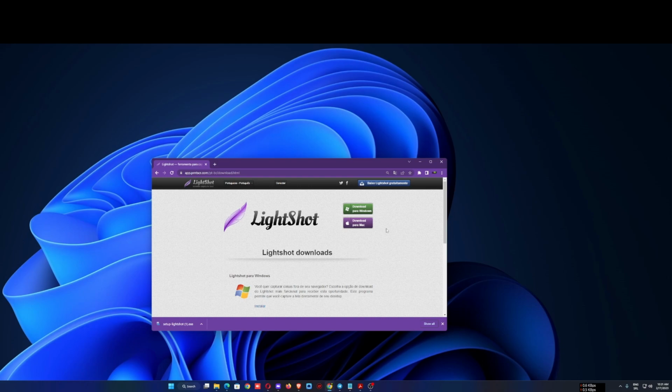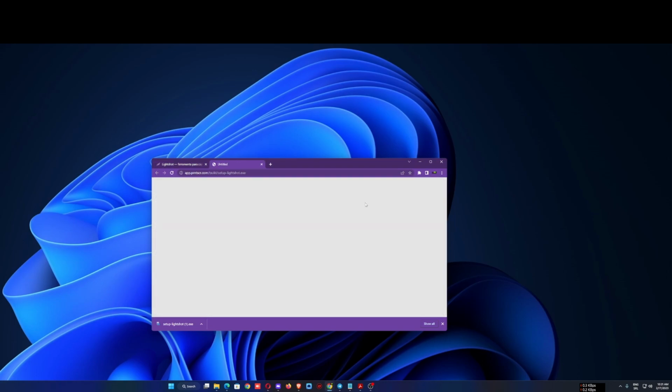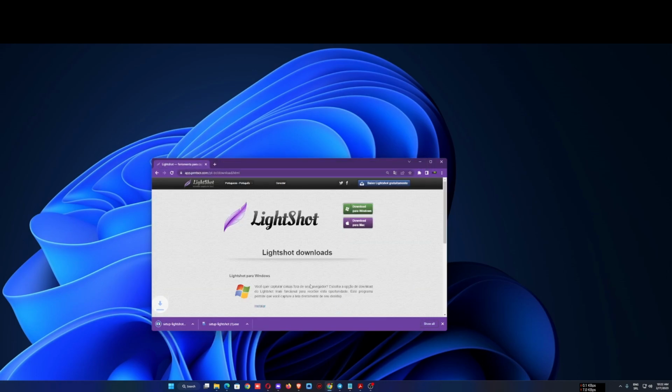Now after you click on that link, you can download Lightshot for Windows or Mac if you're using Mac. Because we are using Windows, I'll be downloading for Windows. After you click download and save, after the download is complete, you can click on it, install it all the way to the end, and now you are ready to use it.